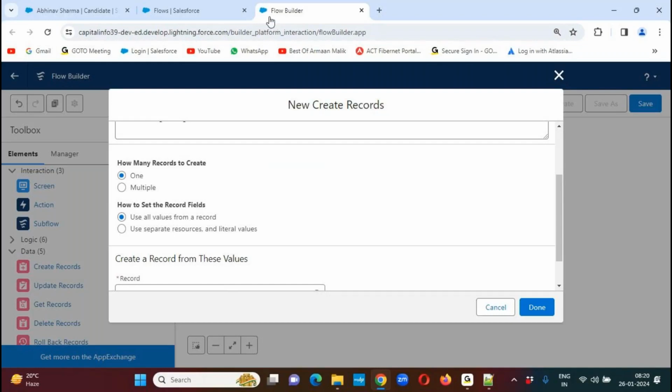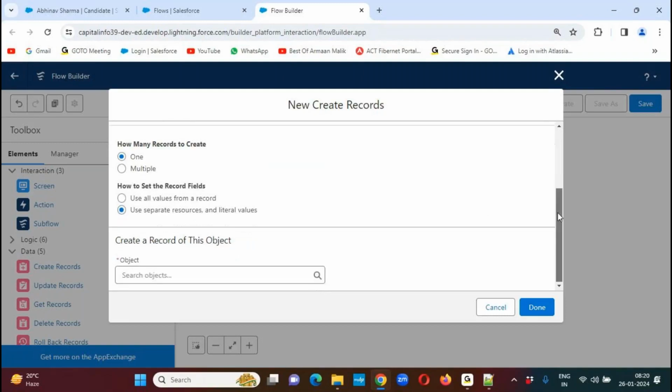So for that reason, select the option use a separate resource and literal values. That means whatever screen I have designed, whatever text boxes and picture controls we have placed, take each and every value separately, pass it to our fields, and then insert the record. For that, I would like to do that setting. Now click on use separate resources and literal values.